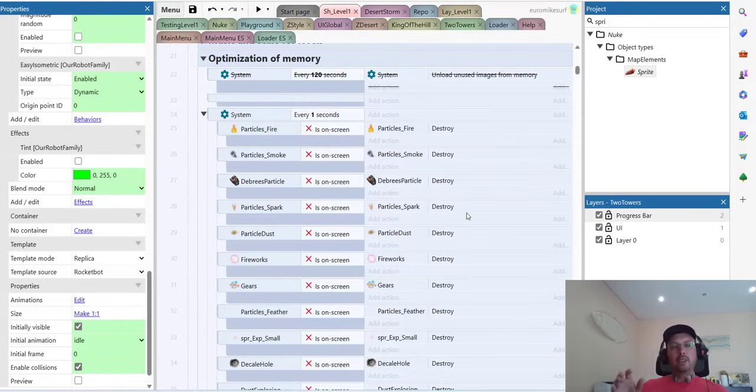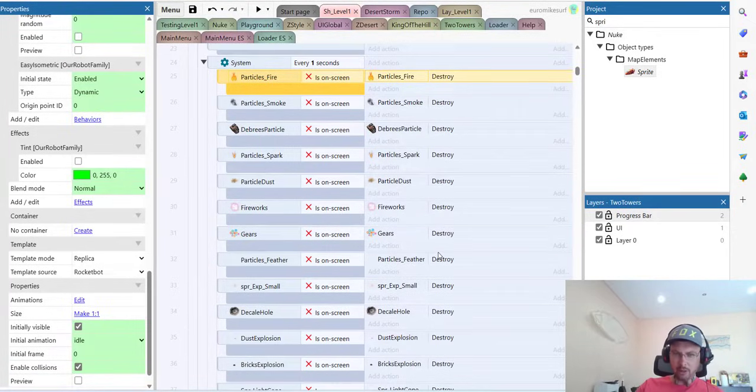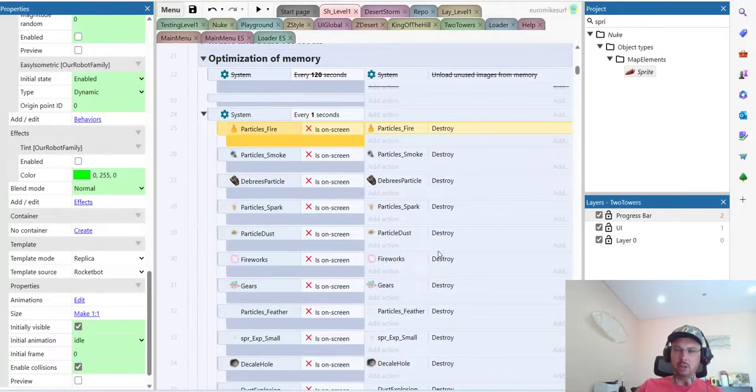What else can we do to optimize memory? Many times we have a lot of particles, explosions, decals of holes, fireworks, dust, fire, and they are not visible on the screen. The rule of thumb is, if something is not visible on the screen, you don't need it. We can easily destroy it. So every second we check: if something is not on screen, we simply destroy all those objects.